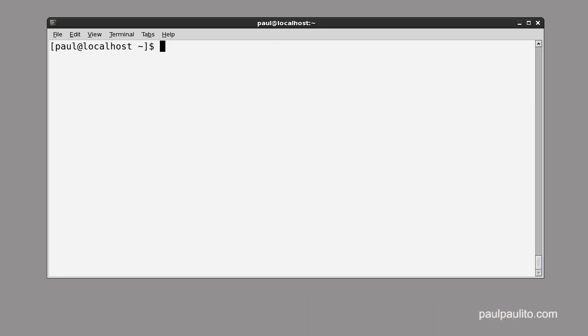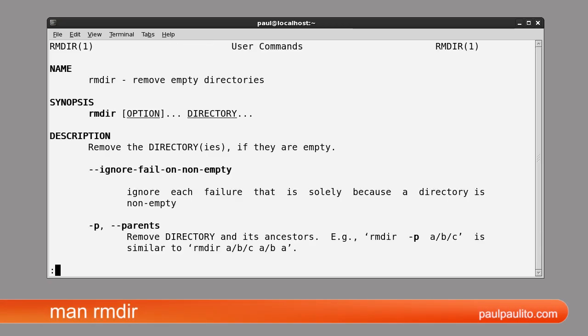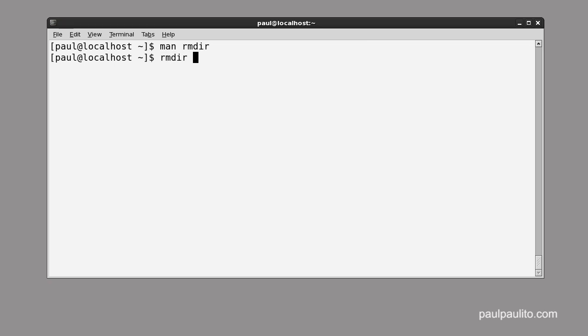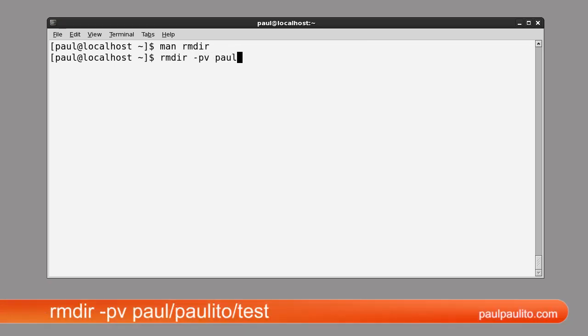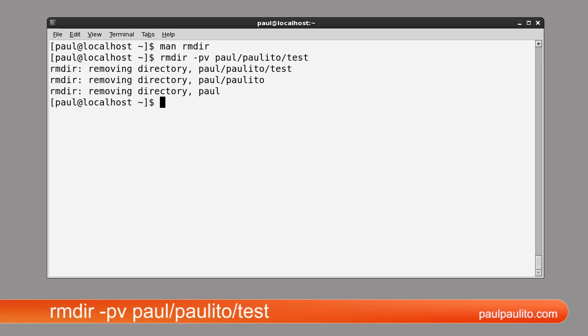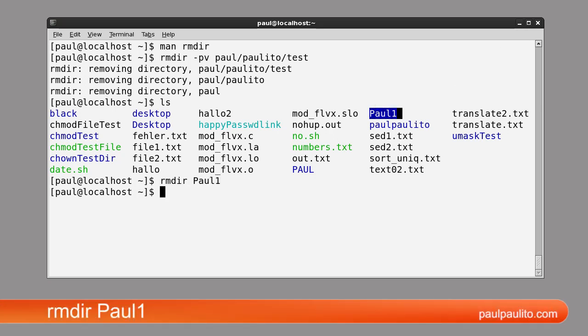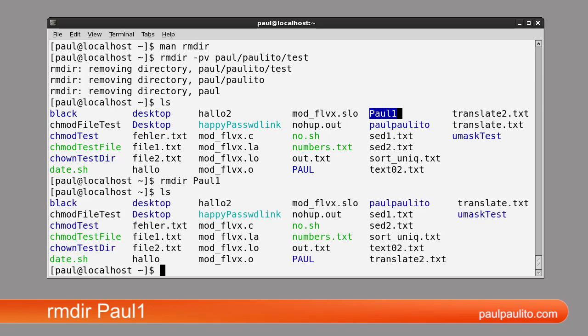The rmdir command removes empty directories and their parent directories. In this example, I will remove the directory paul with all its parent directories, and then I will also remove the directory paul1. rmdir will not remove a directory if it is not empty. The correct way to remove a directory and all its contents recursively is with the rm command.